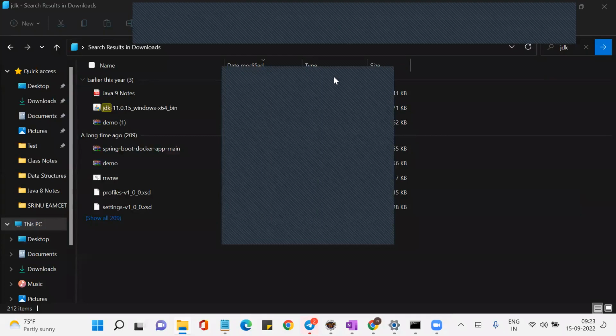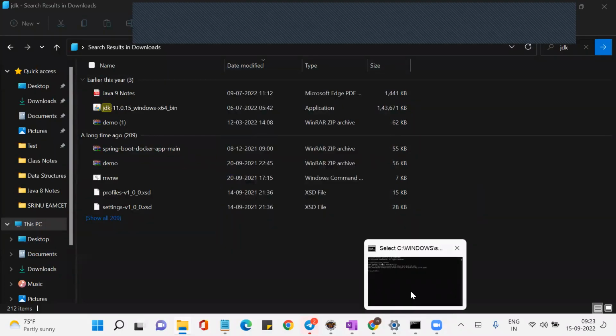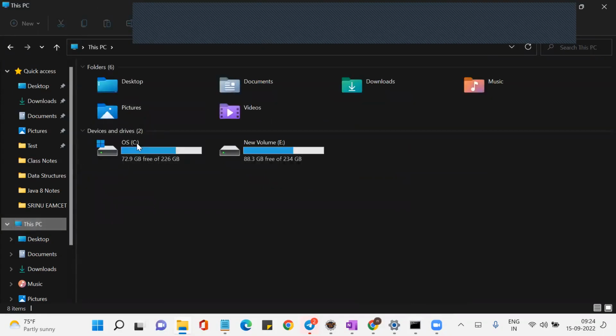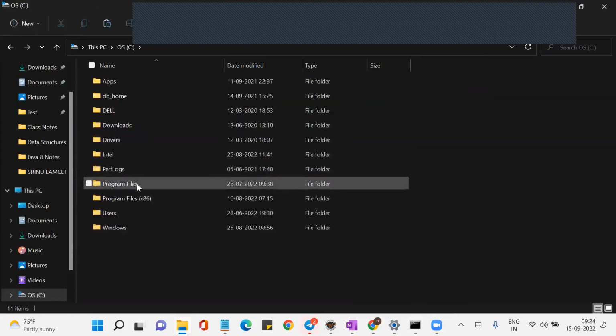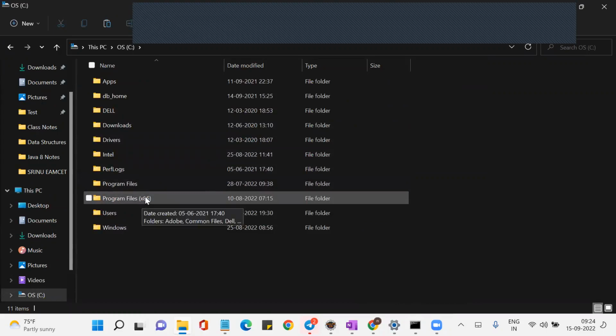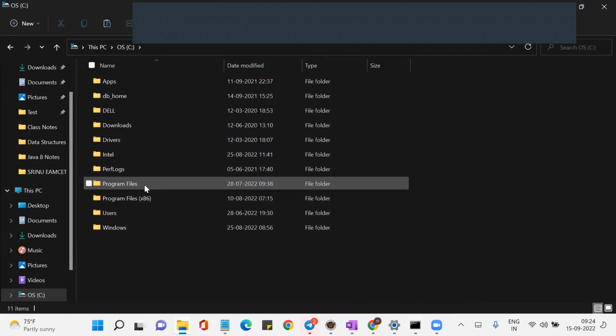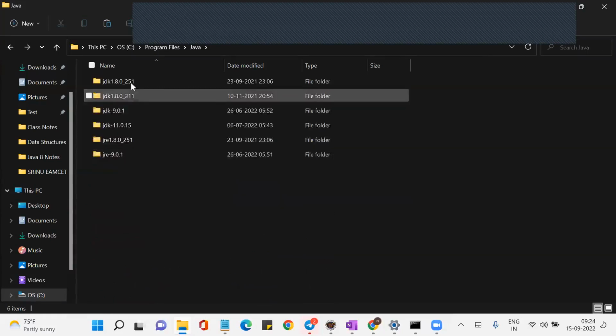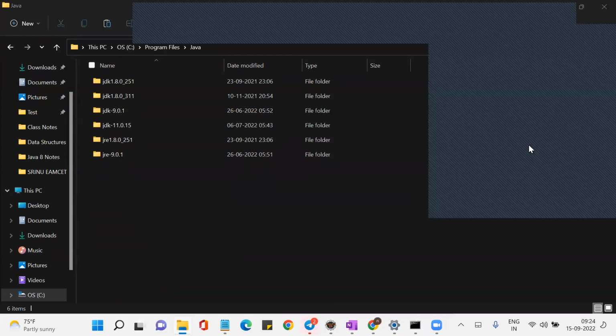Okay. Now the question comes: after installation, where can I see that my Java is installed? By default, Java is going to be installed in your C drive, in Program Files. Everyone has Program Files (x86) and Program Files. So by default, Java will be installed in a path like Program Files and then Java. See, this is the place. These many versions of Java are installed on my machine. So this is the place where Java will be installed on your machine.